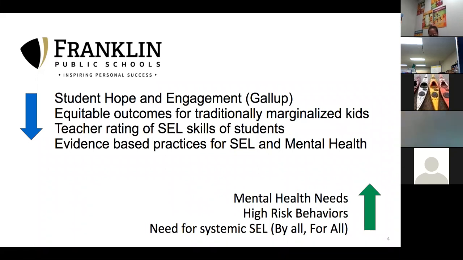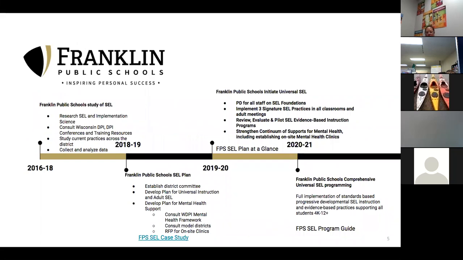Alongside that, we have, like many districts, increasing awareness of the mental health needs of our students. We have students with high-risk behaviors, as reported in our youth risk behavior survey, and we recognize that we have that need for systemic social and emotional learning, where it is not simply in the realm of student services, where we have an approach that incorporates everyone in the district.